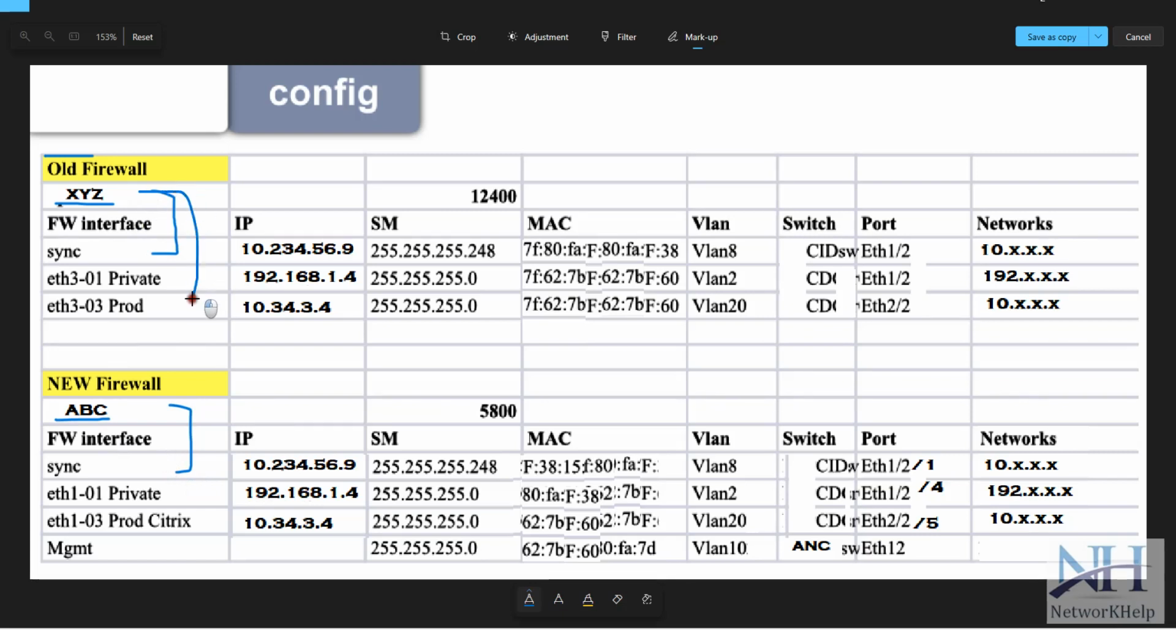In the existing device, three interfaces are there and one is management. The management interface will be different and the newly management interface will be different, right? So as I told, on the new firewall, you need to upgrade the IOS with the latest hotfix.